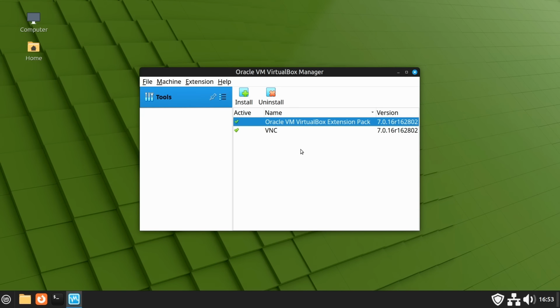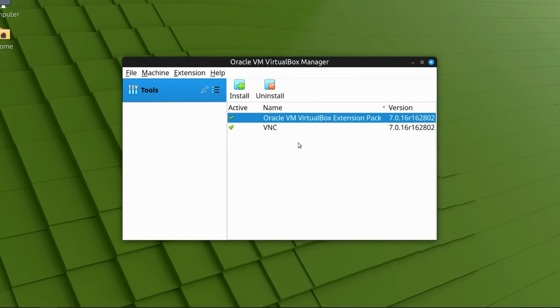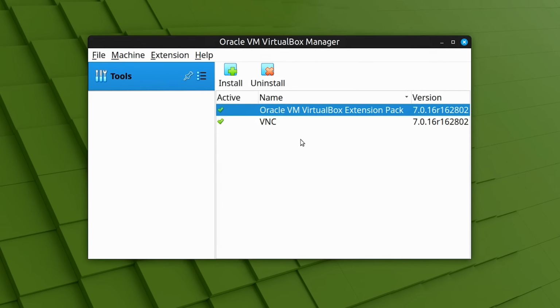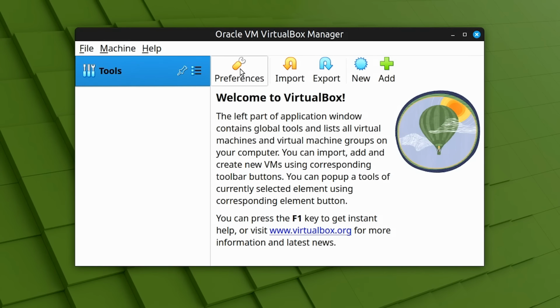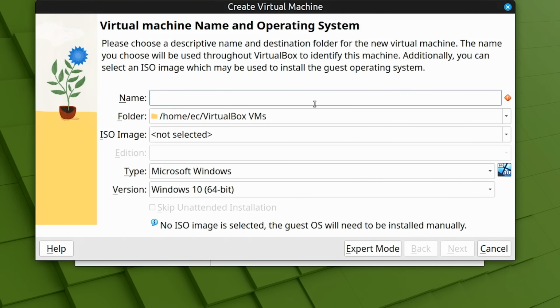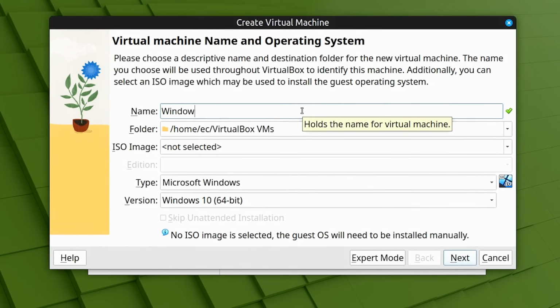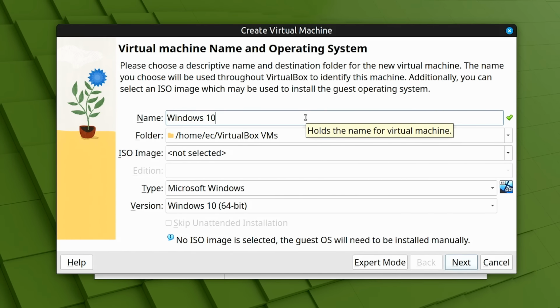Right, shall we create a virtual machine? I think we should, and we're going to start out creating one running Windows 10, as I imagine that's what most people currently interested in running Windows in Linux want to do. So let's go back to the welcome screen like that and click on New, where we'll call our virtual machine Windows 10, and we now need to select an ISO image, which we'll do over here.